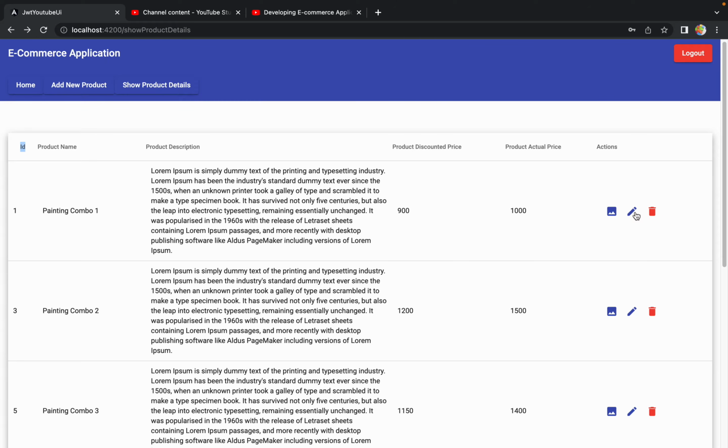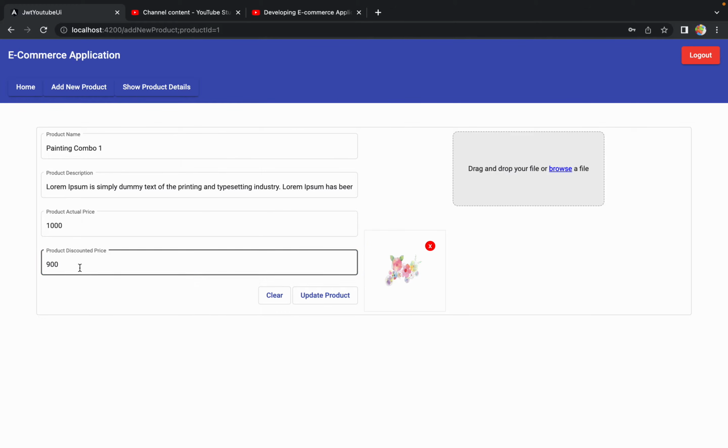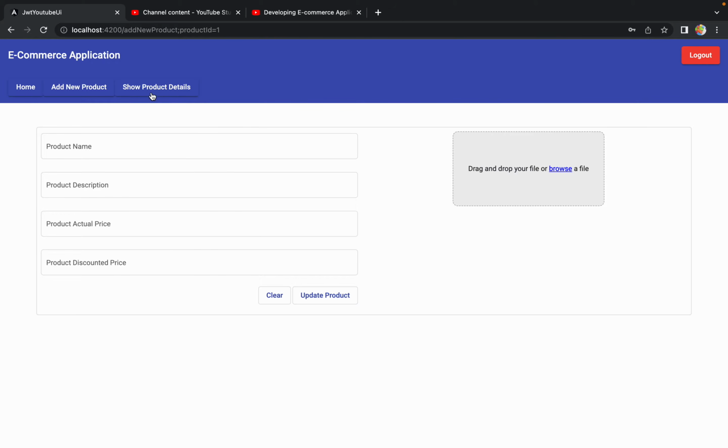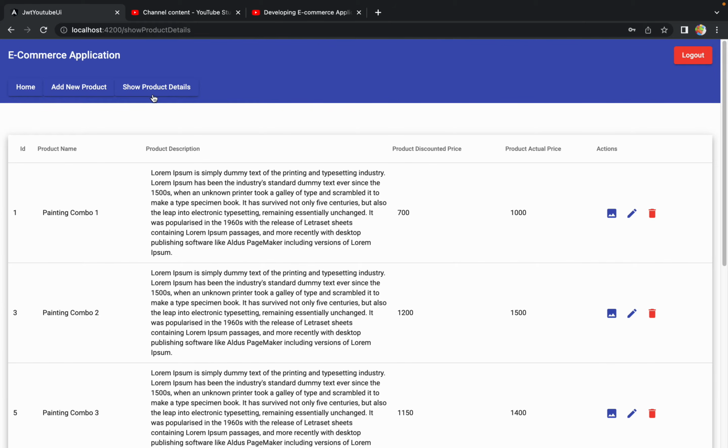Obviously, as the name suggests, if we click on this button, then we can edit details of this particular row, or maybe this particular product. So let me just try to change the discounted price. Let me make it 700. So let me use 700 over here, and click on update product. Now let me go to show product details, and now if you see, the discounted price is 700. So this is how edit will work.